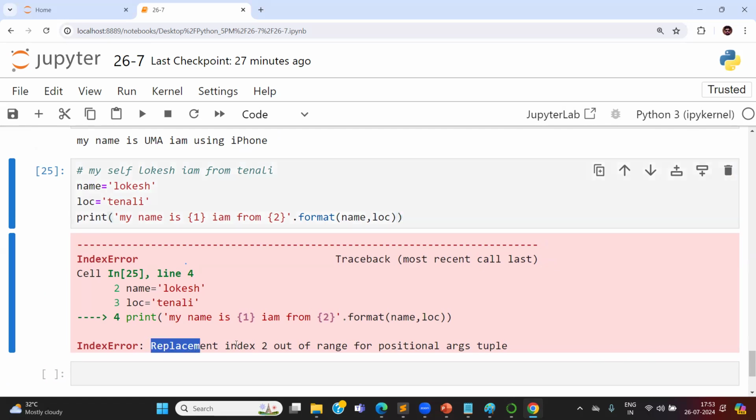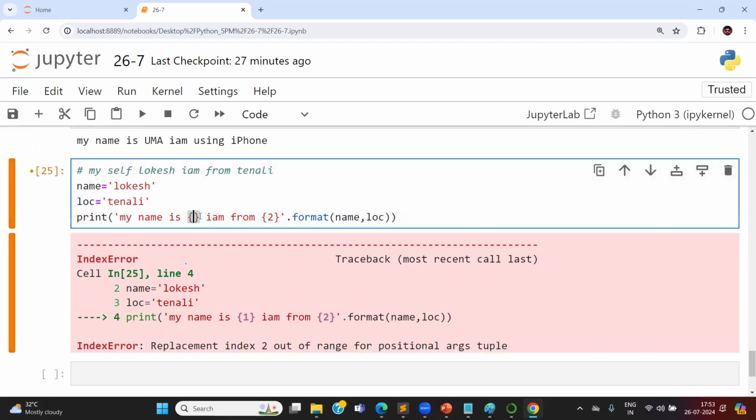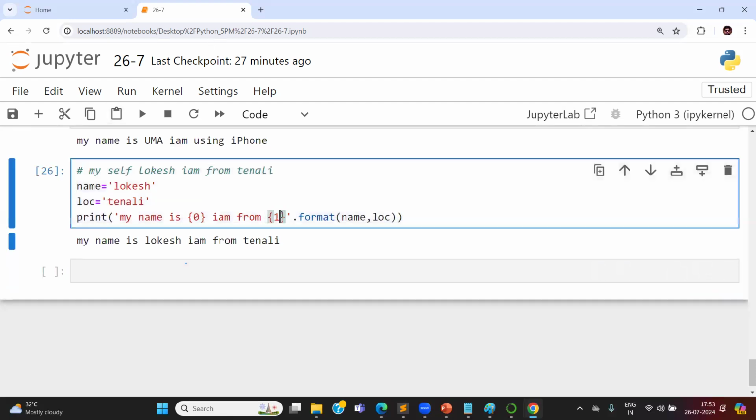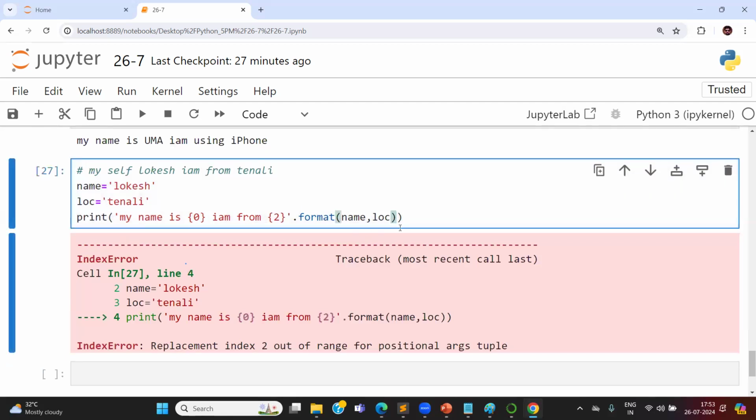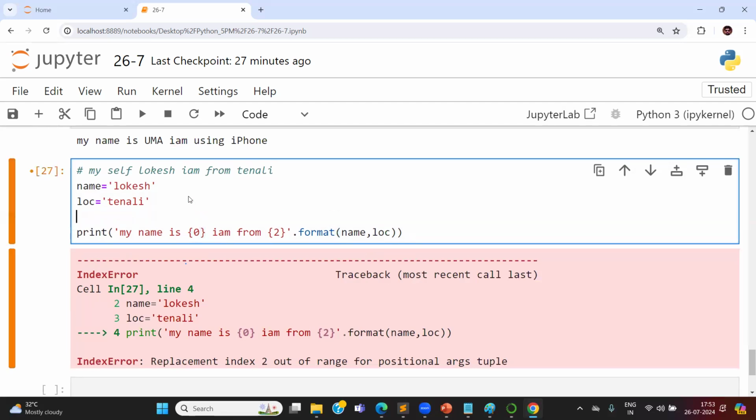Okay, what it is saying? Replacement index 2 out of the range of positional arguments of tuple. Your tuple always starts with 0. Okay, unfortunately, by doing mistake, I am doing a small mistake here. Okay. Log 1 is equal to Guntur, comma log 1.